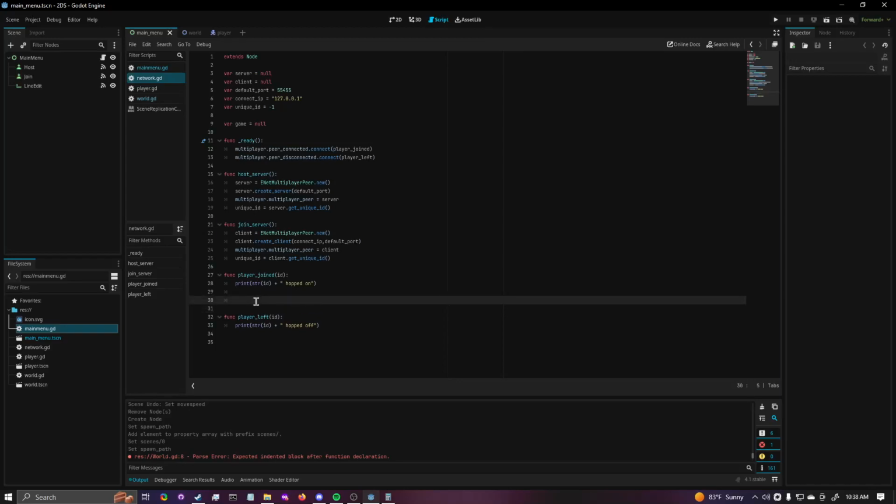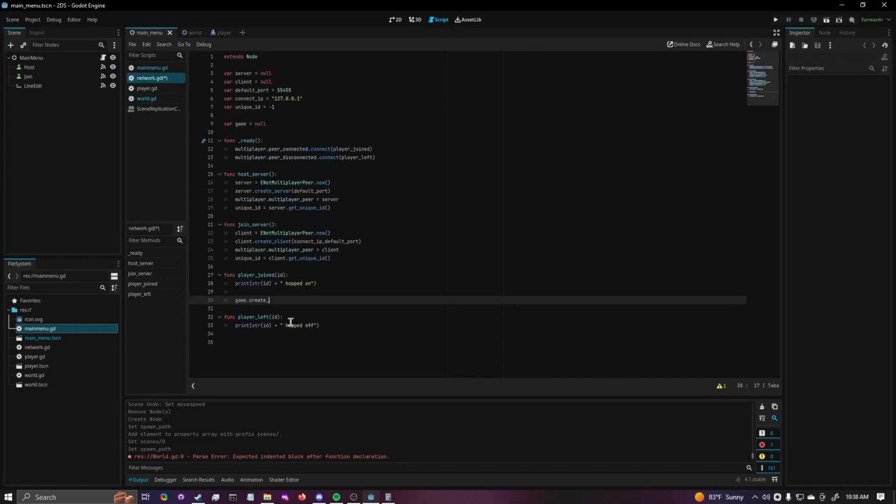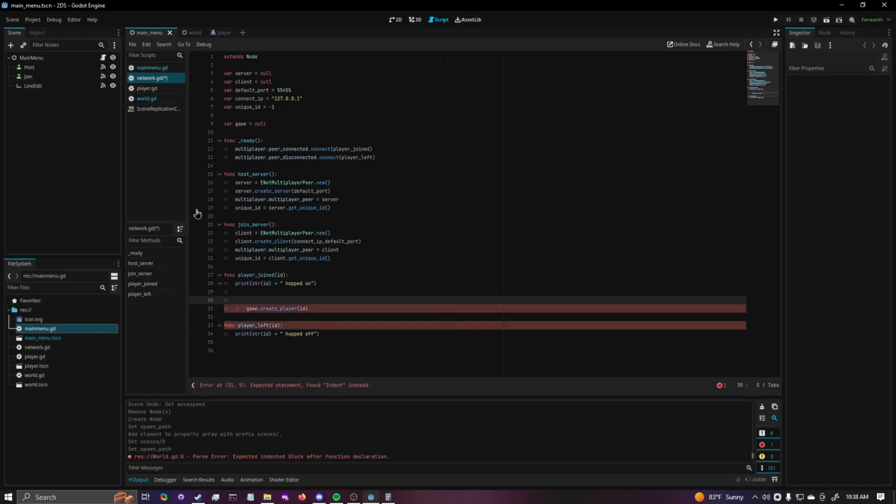So we're gonna say game dot create. What did I call it? Create player. We're just gonna say ID. Boom. That is literally it. Actually, one more thing because I figured this out the hard way. It's a very simple fix though.